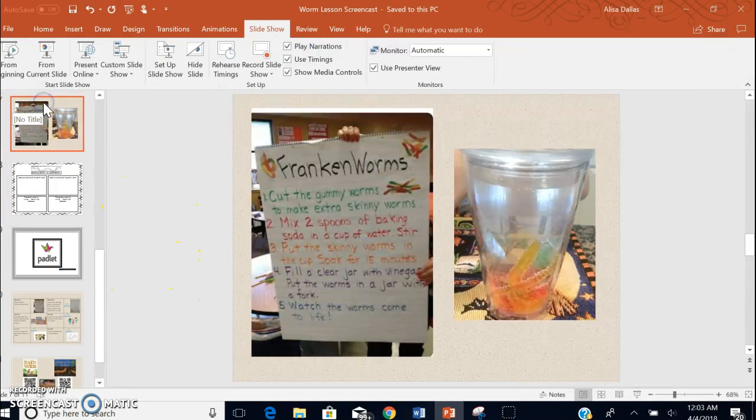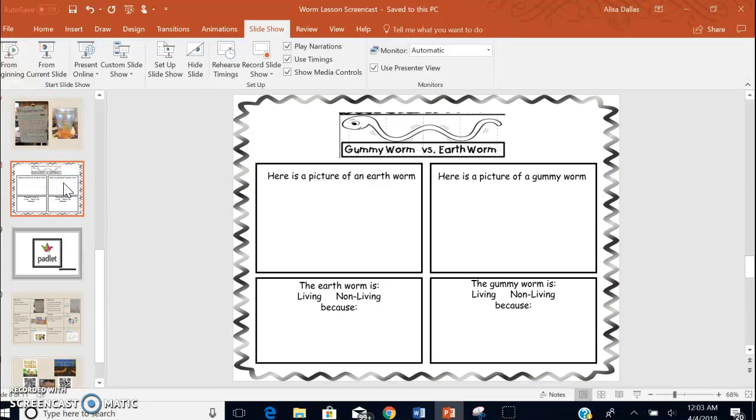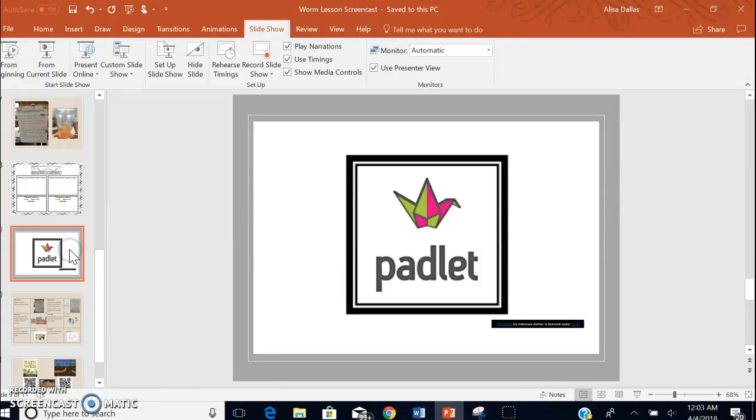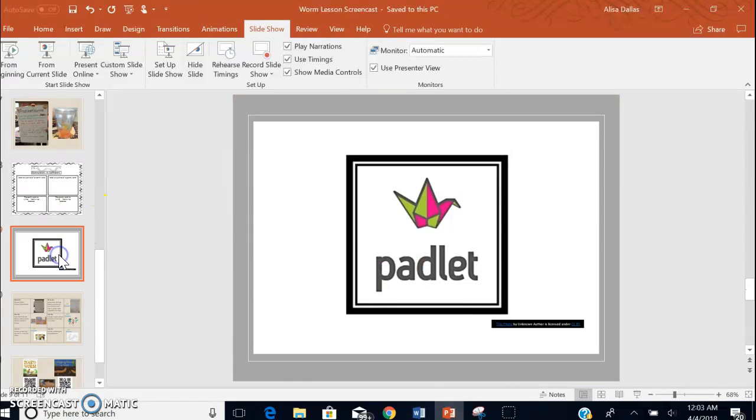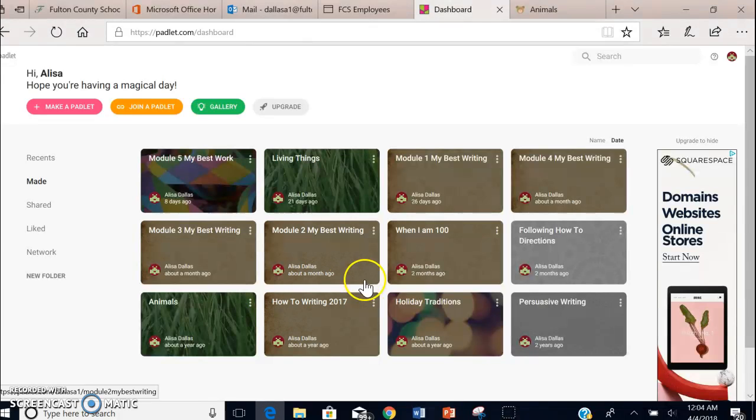In this activity, you can see the Frankenworm experiments here, the recording page, and then also Padlet. Padlet is a choice tool for them to use that provides an authentic audience. They are required to load into Seesaw. I don't have Seesaw illustrated here as it's a tool that is specific to our school and only able to be accessed through the school platform with student information being personal. But I did want to show you how to load to Padlet.